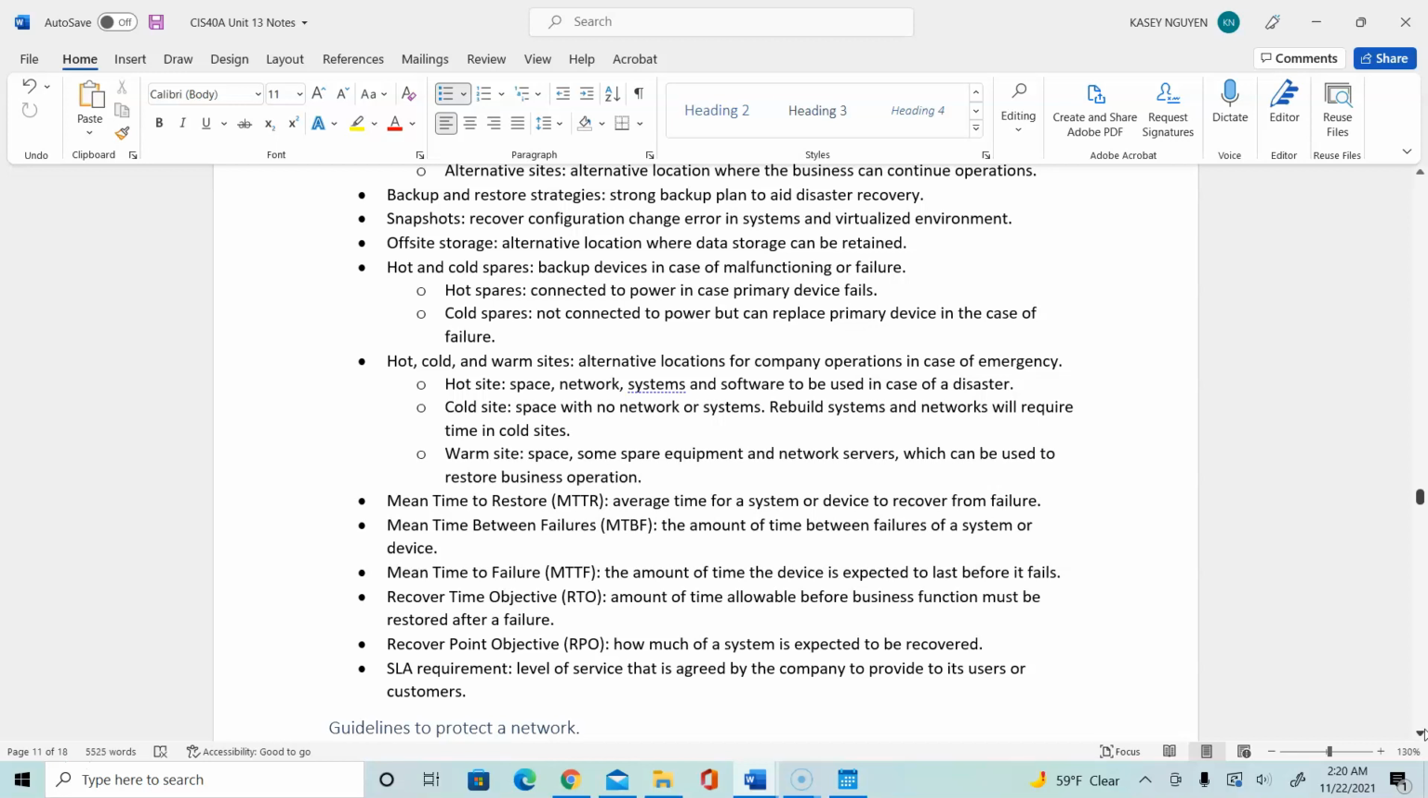So the hot site would have the full-blown network with the systems. The cold site doesn't have any type of system, so you have to rebuild the system in the case that a disaster happens. So it costs a lot less, and it would only have the space. A warm site would have some spare equipment, such as some backup servers, and you would need to fully reestablish. So a warm site would cost a little bit more than the cold site, but less than the hot site.